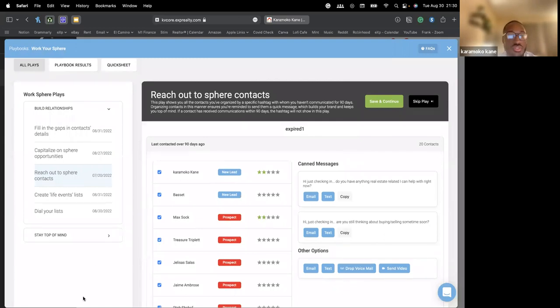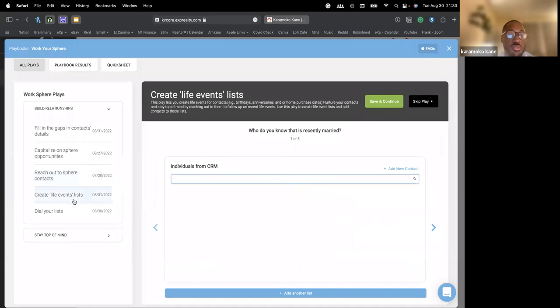Okay, so once you're done with this section, you also have the option to create live event lists. Those are another way you can kind of group certain people together. So whether that be people who just recently got married, so you can add people that recently got married. I know everyone knows someone that's about to or is or just got married. If we click on the arrow, it'll take us to another list. Do you know anyone who recently had a child? Do you know anyone who recently changed jobs? You can kind of populate that.